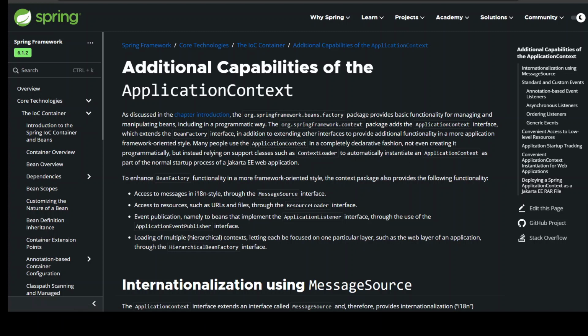Additional capabilities of the application context. As discussed in the chapter introduction, the org.springframework.beans.factory package provides basic functionality for managing and manipulating beans, including in a programmatic way. The org.springframework.context package adds the ApplicationContext interface, which extends the BeanFactory interface, in addition to extending other interfaces to provide additional functionality in a more application framework-oriented style.